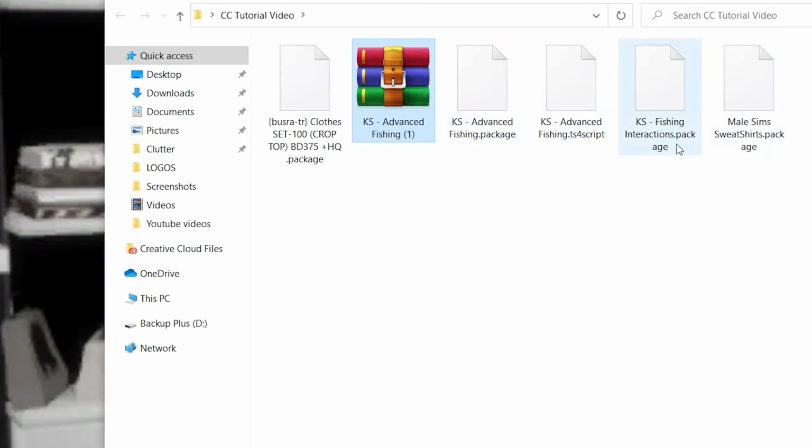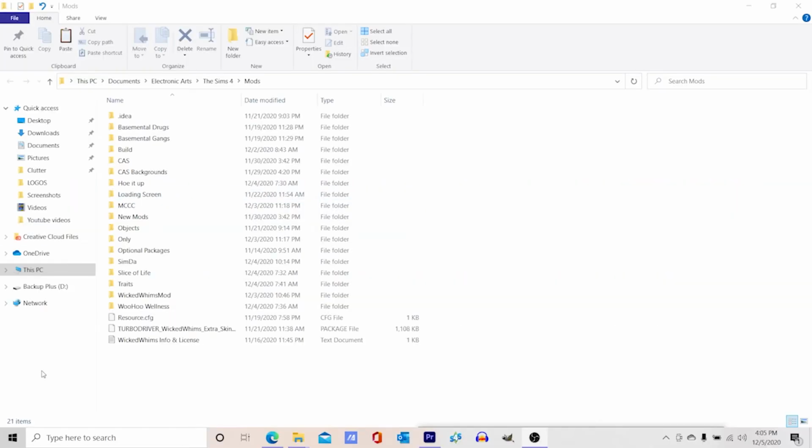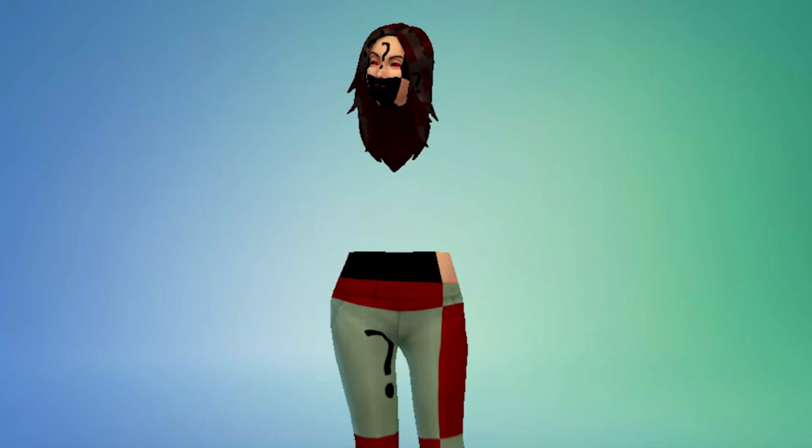I'll show you how to do that in a bit, but for now, just make your way to your mods folder. Now once you're in your mods folder, you're only really going to see this resource.cfg file, and when you're getting started, I would advise you to stay as organized as possible. You can even make a new folder inside of your mods folder called New Mods. So whenever you download new files and they're messing up your game, it's easy for you to locate them.